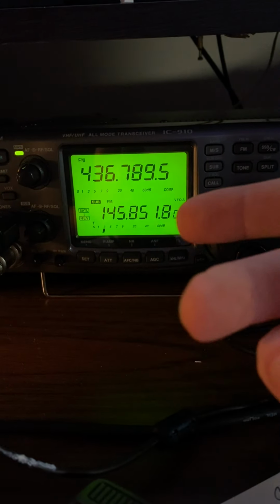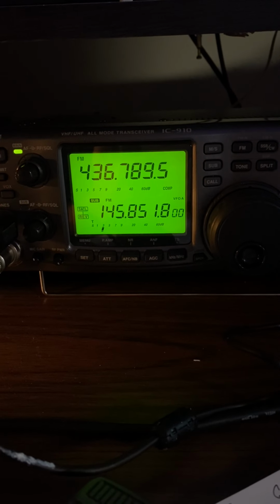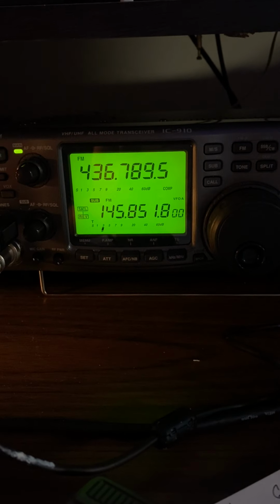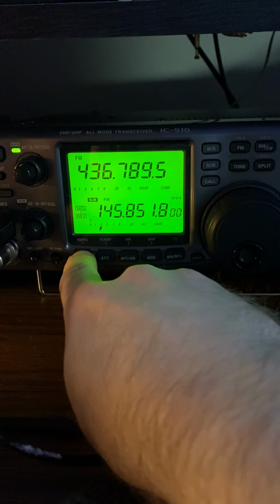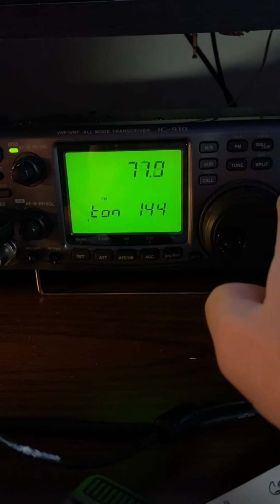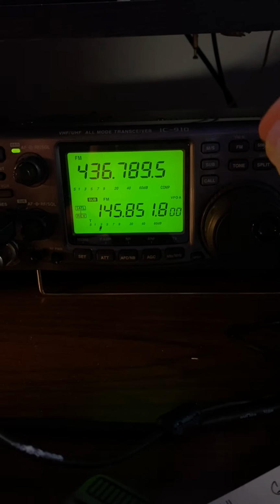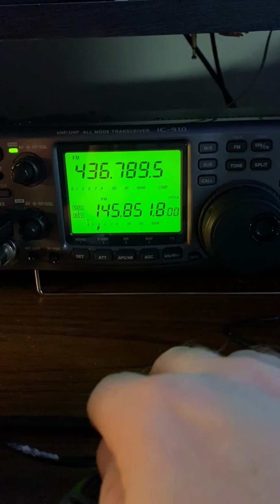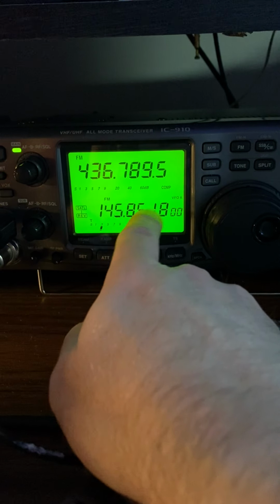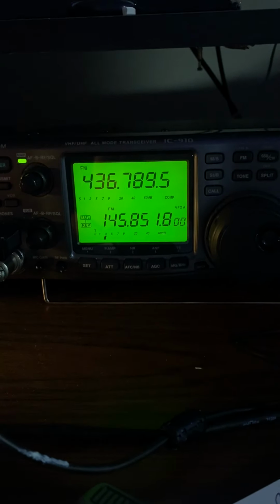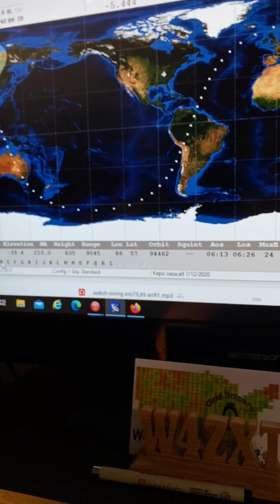If you're not sure, let's say you worked a satellite and you're not sure which tone is on it, always hit set FM and bring it down and hit FM to store it, and then you can turn the sub off. So your sub is always down here, and it's always your primary, your transmit frequency. Hope that clarifies some things.